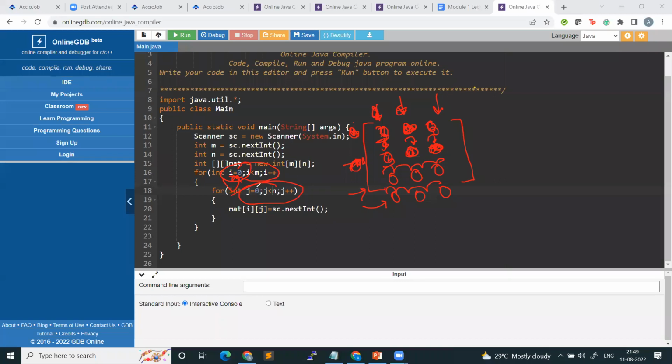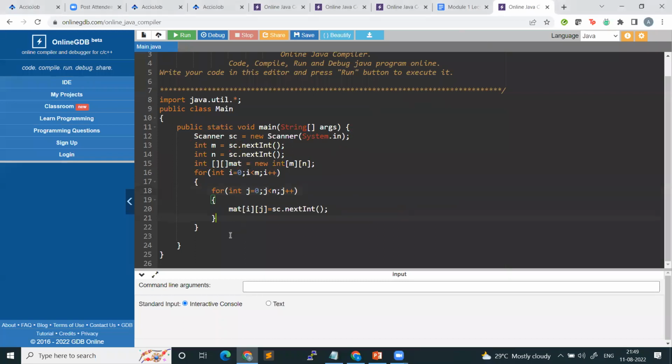Why did I not write mat[i].length? Because I know that every row has n columns, so I can simply use j < n. So I have taken the input from the user.